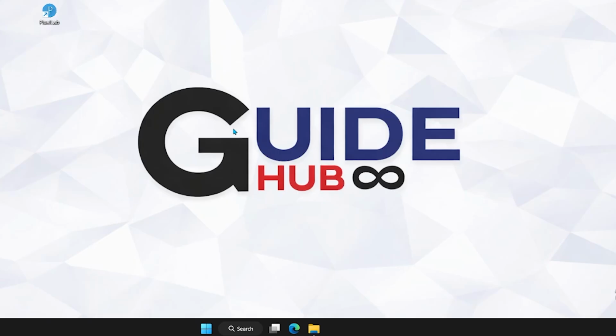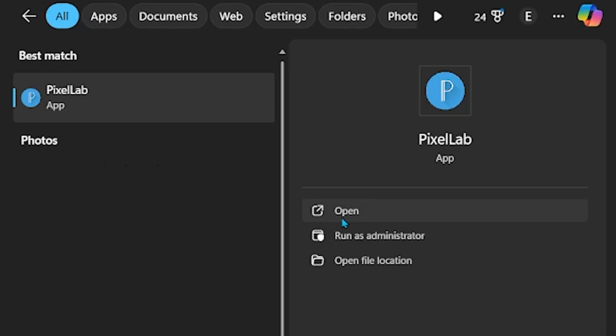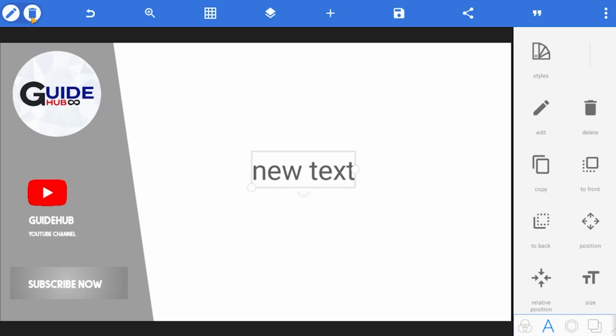Start from your laptop home screen. Locate the search bar on the screen, type Pixellab, and click Open to run the application from the results list. Delete the default text if it exists to make sure you have a clean workspace.